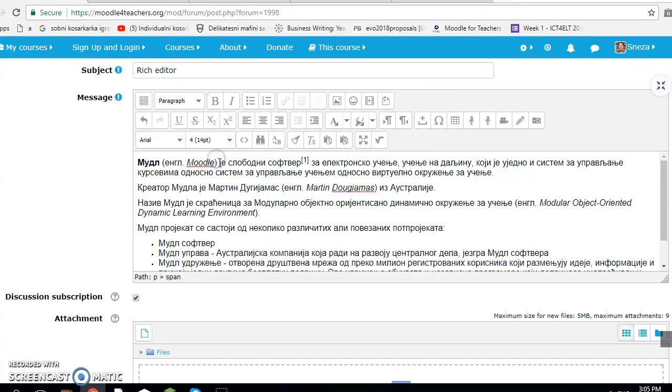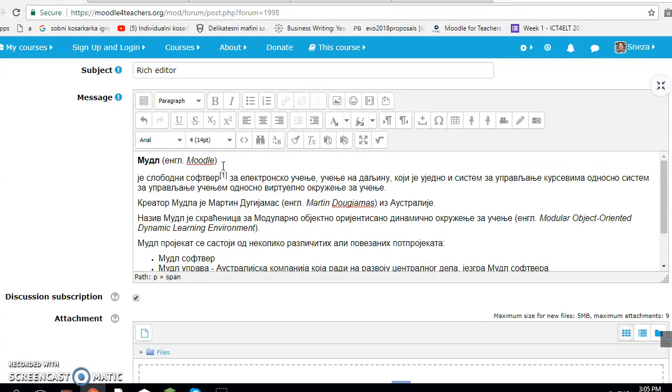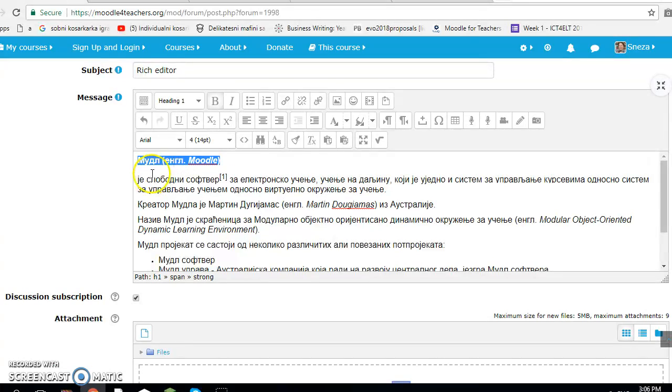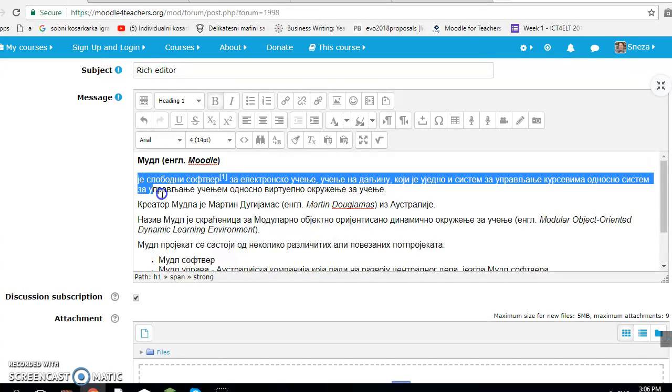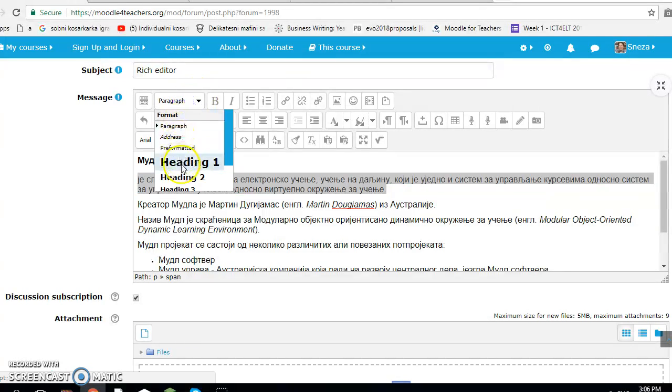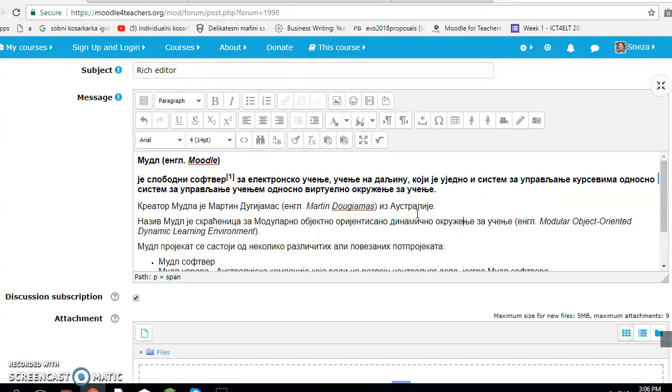Let's put a title to it, and I can now change the paragraphs, and let's take the second as heading 2. Good. Obviously the letters here are bolded. I can bold some more letters here.